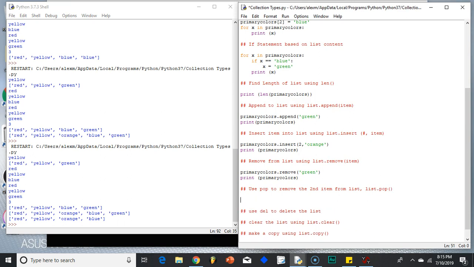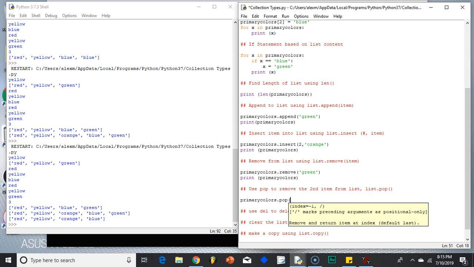Now pop also allows you to remove something from the list. I can either just do pop, which will automatically knock the last item from the list, or I can specify an index number and specifically remove that particular item. So if I do primary colors dot pop, and let's say I want to remove orange, which is the third item, which would be index number 2. So I'm going to pop 2 out of the list.